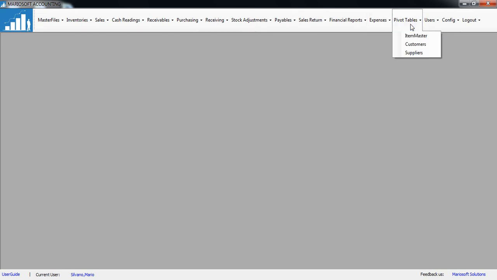Our pivot tables will show us the summary of the items that has been bought by a particular customer. We have also the customers, the items that they bought from us, and the suppliers that they supplied to us, rather. So we have here our users. We can see the user activities, manage the user accounts, the user logs, login and log out, and the access rights that we assign to our users.